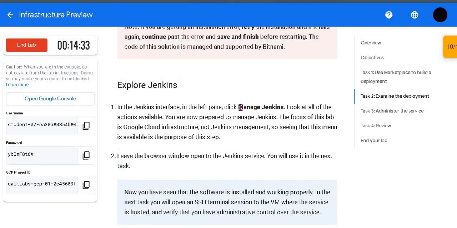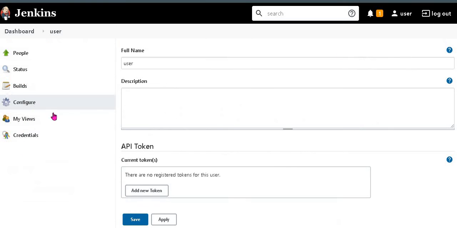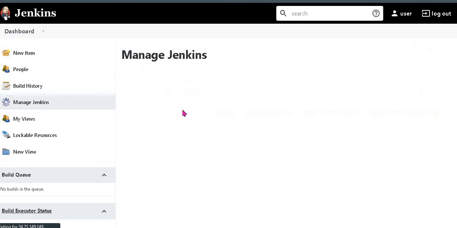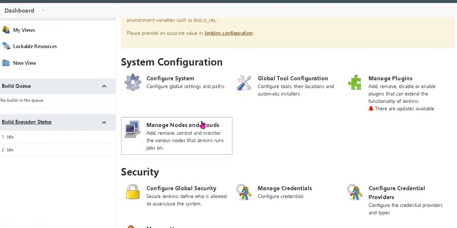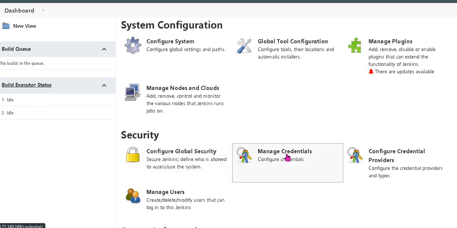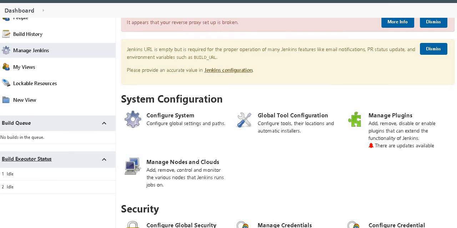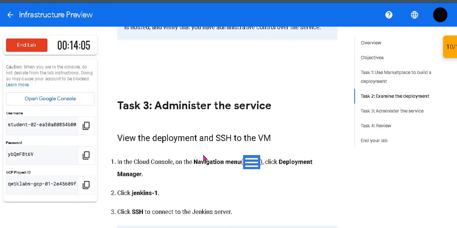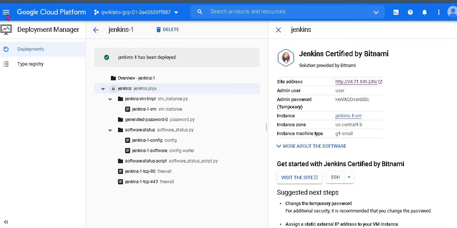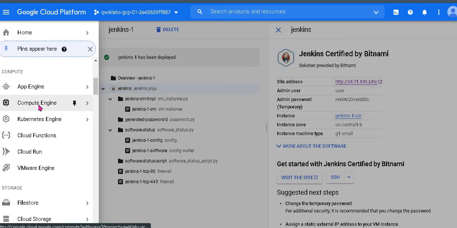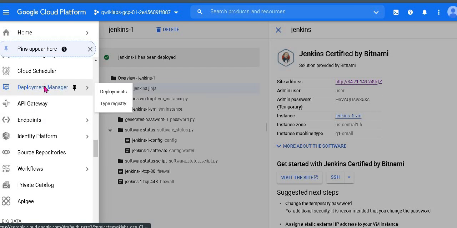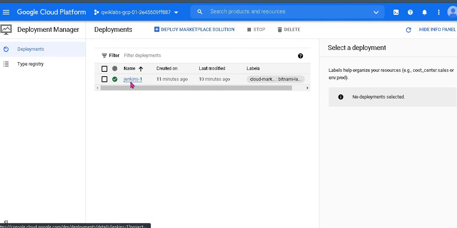Now if you see, it is written that you can go into Manage Jenkins on the dashboard, and you can look at what it deals with. Then we will go on to our next task: navigation menu and Deployment Manager. So I will go here and search for Deployment Manager. Yeah, here is Deployment Manager, and we'll click on Jenkins.